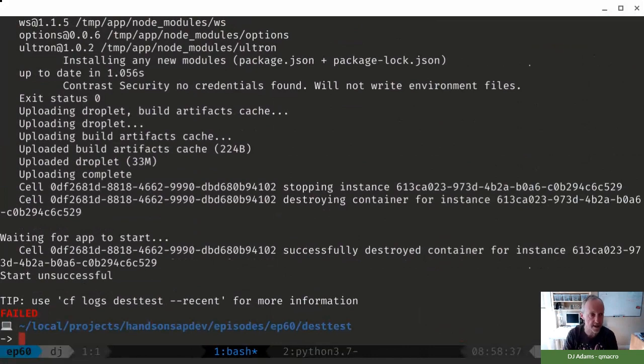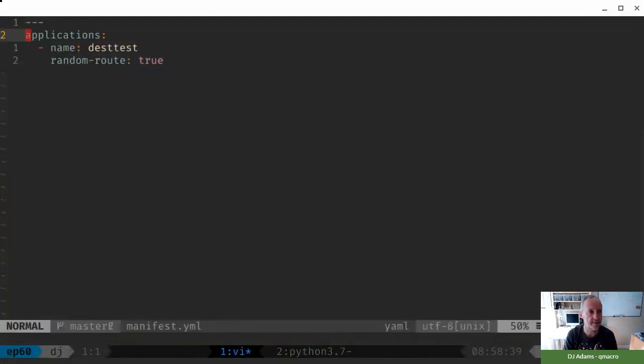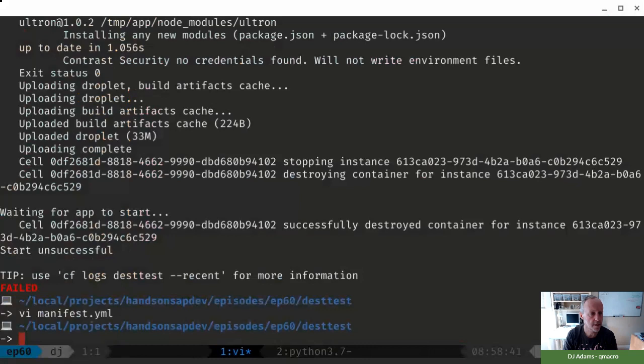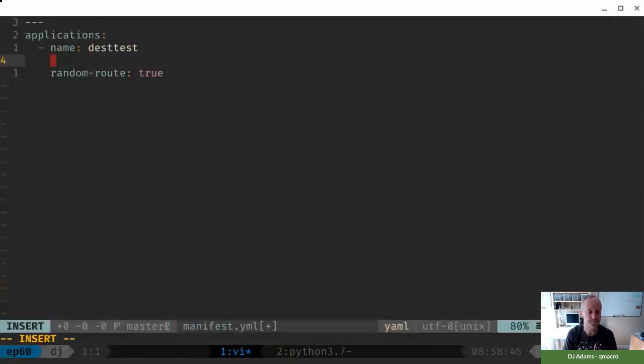Before I forget, let's just add that build pack information, and it's build packs. You can have multiple build packs, so this is an array.